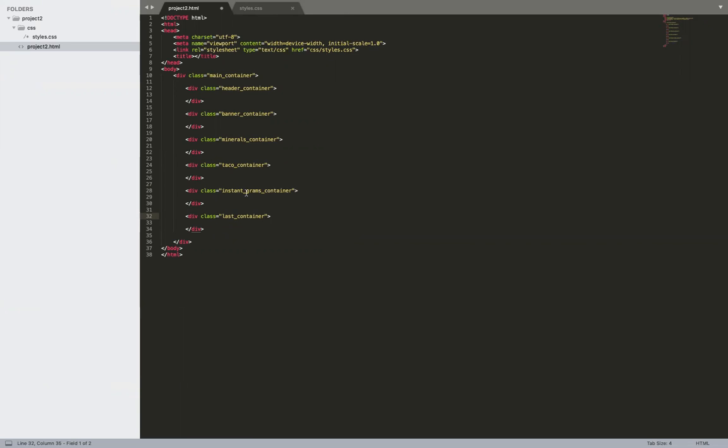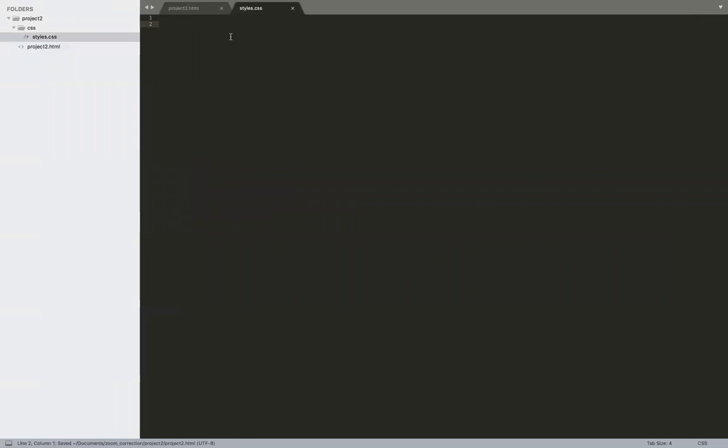Okay, the participants are correct. Okay, save. Okay, now let's start for the body. The body elements. Let's set margin to 0.